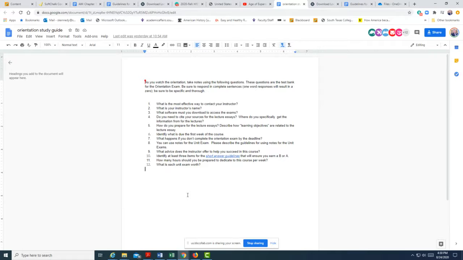From there, you're going to go to where the orientation exam is located in the Start Here folder. If you're taking a unit exam, you're going to go to where it's located after logging in. It'll take you straight to the login page for Blackboard. Then you go to your course, then you go to where the exam is located.